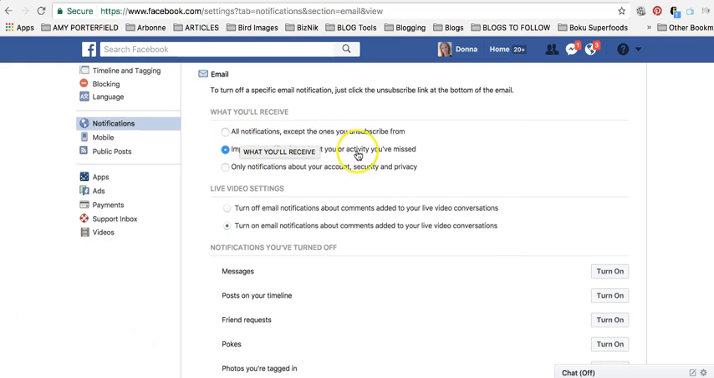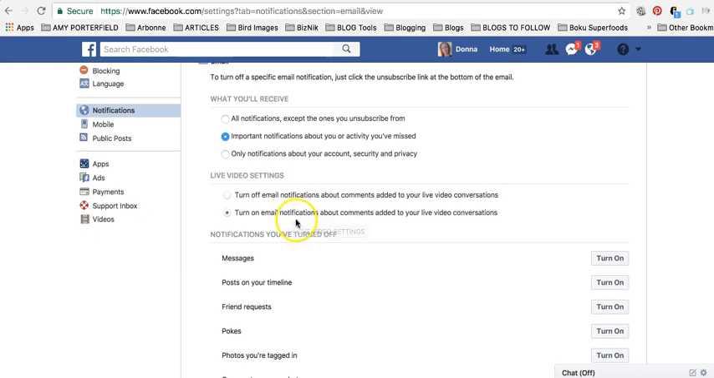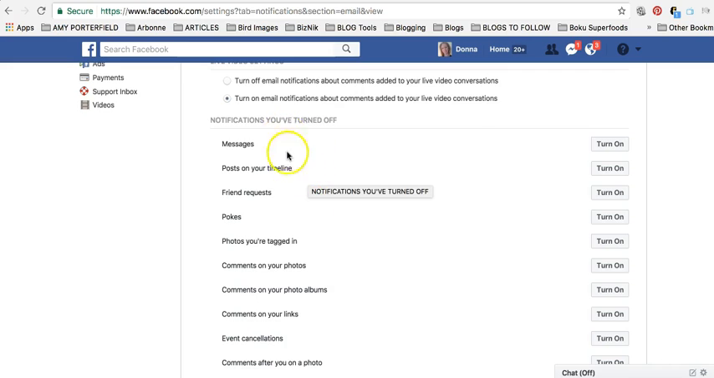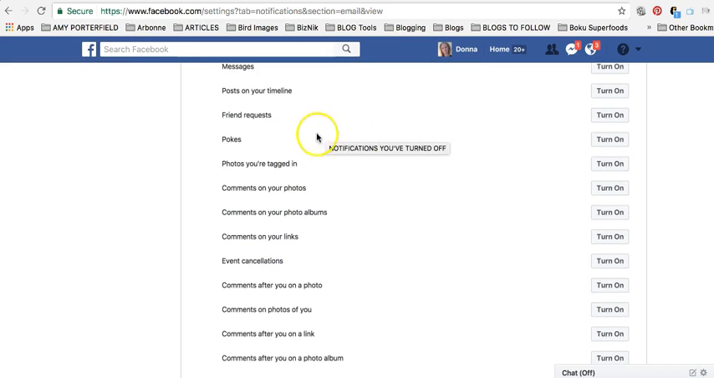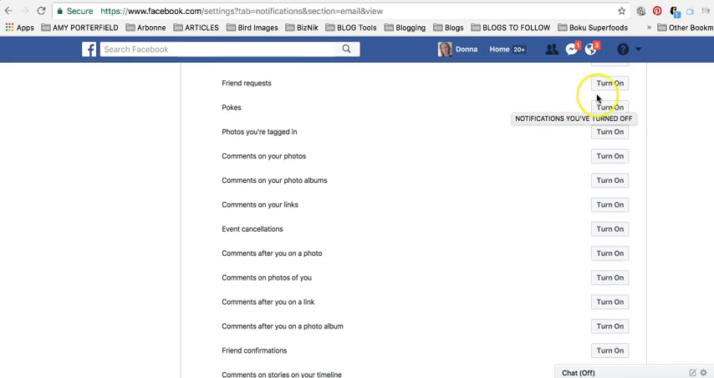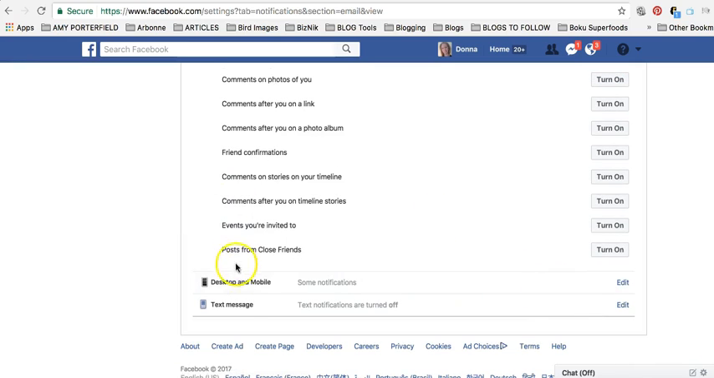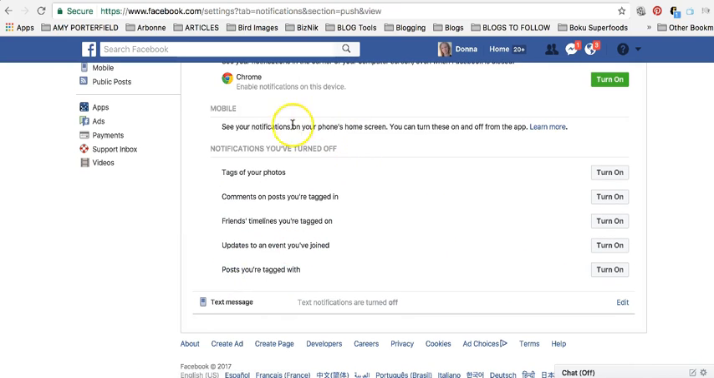I have just important notifications being emailed to me. And then you have video settings, notifications you've turned off. You can see, look at how many notifications you could be getting. So go through this list, and on the right side is where you would turn them on or off. Desktop and mobile. Notifications you've turned off.